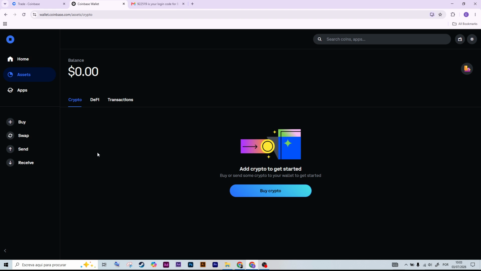Depending on your bank and region, it may take a few business days for the funds to appear in your bank account. And that's it. You've successfully learned how to withdraw from Coinbase to your bank account.